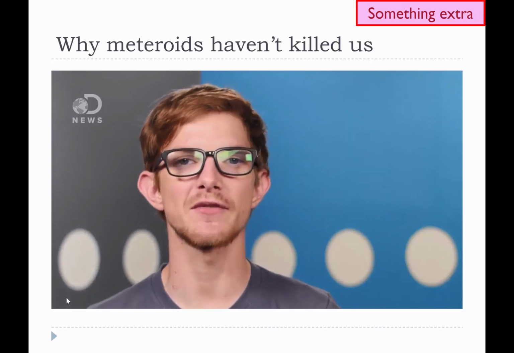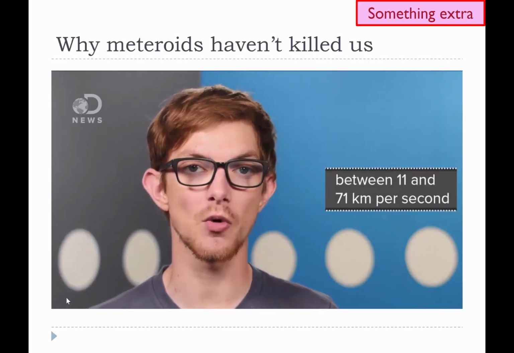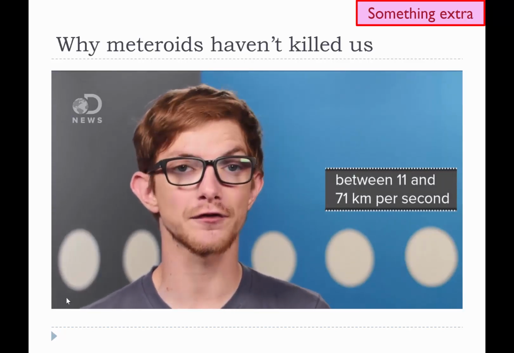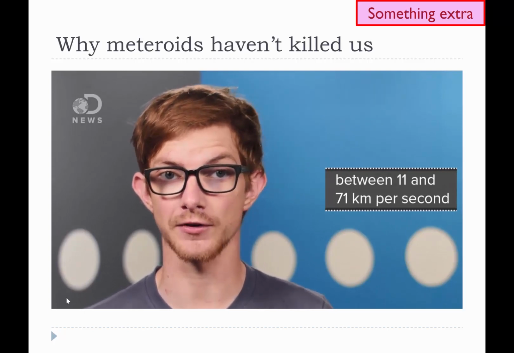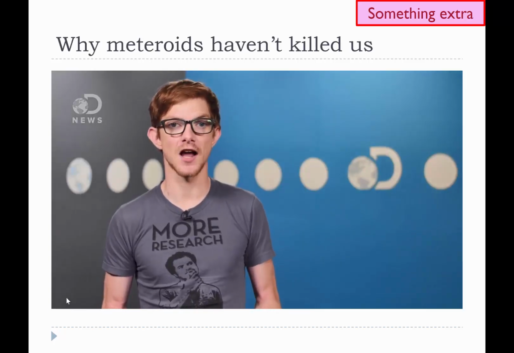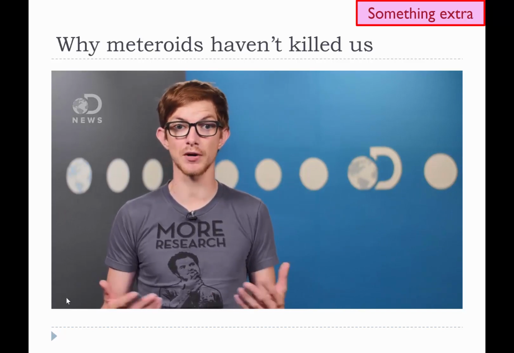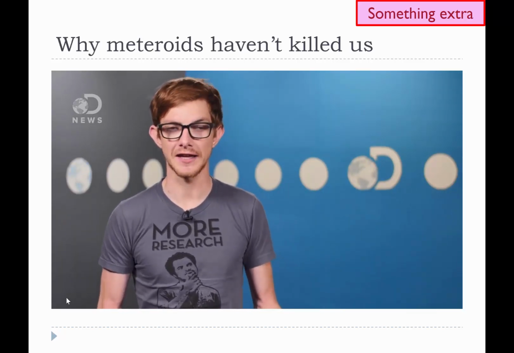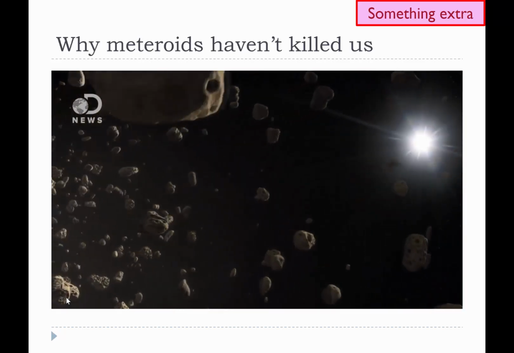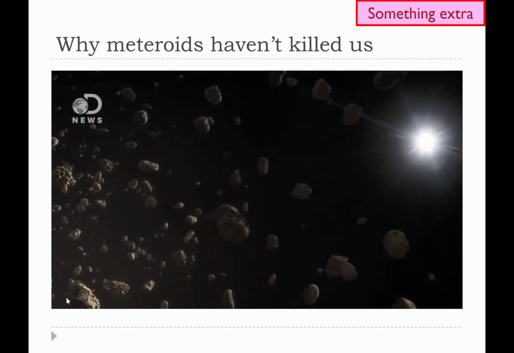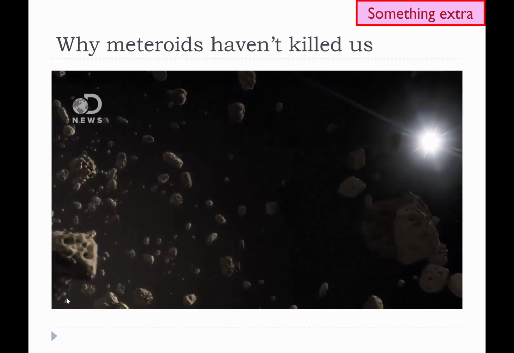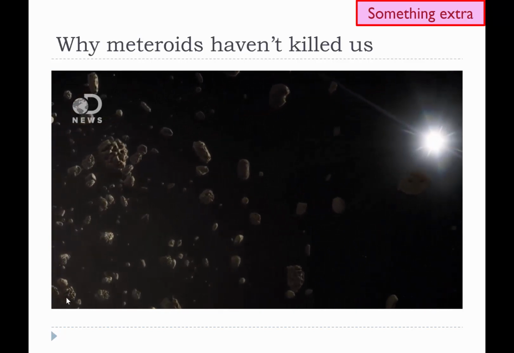These meteoroids are traveling fast, between 11 and 71 kilometers per second, and the friction from rubbing against all that air at those speeds heats them up as much as 1600 degrees Celsius, causing them to burn up and leave a streak of light called a meteor. Meteoroids the size of sand grains and smaller enter our atmosphere every day by the truckload. NASA estimates 100 tons of dust hits us every single day.